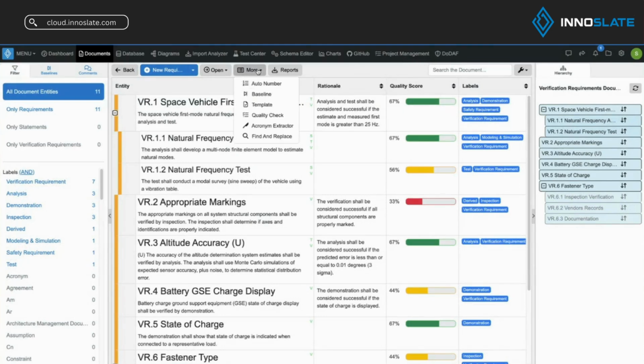Also under the More tab, there's all kinds of things here: auto numbering, baselining. So this is how you create a baseline. If you have a template, you import the template. And then once you're happy with it in the tool, you click this template option, and it will actually create that template for this type of document throughout, and you can use it as a custom template.